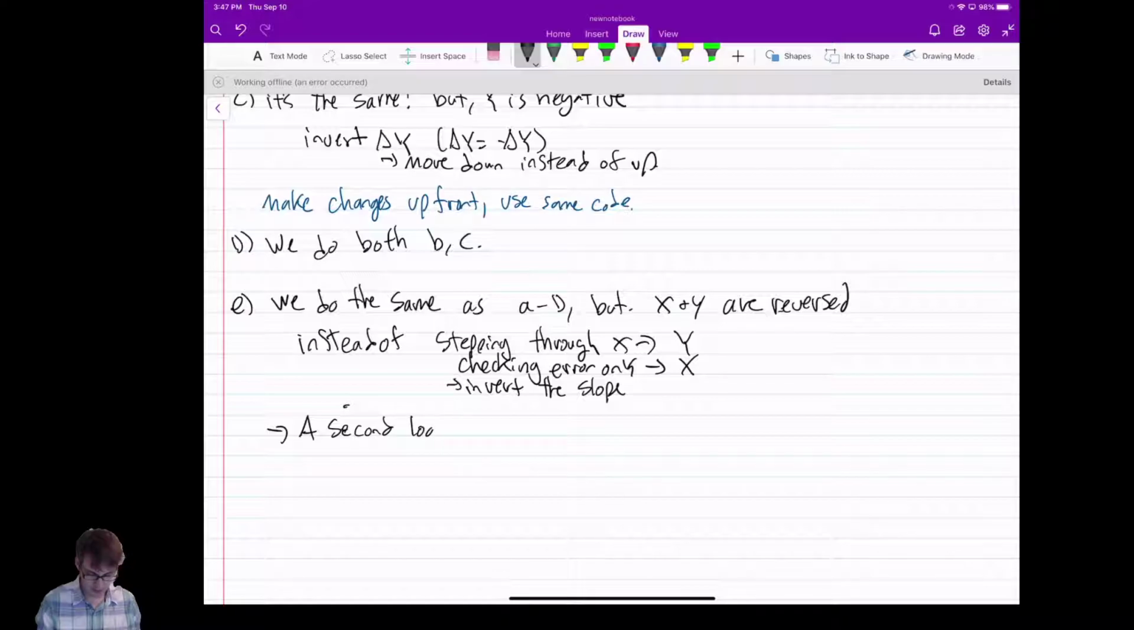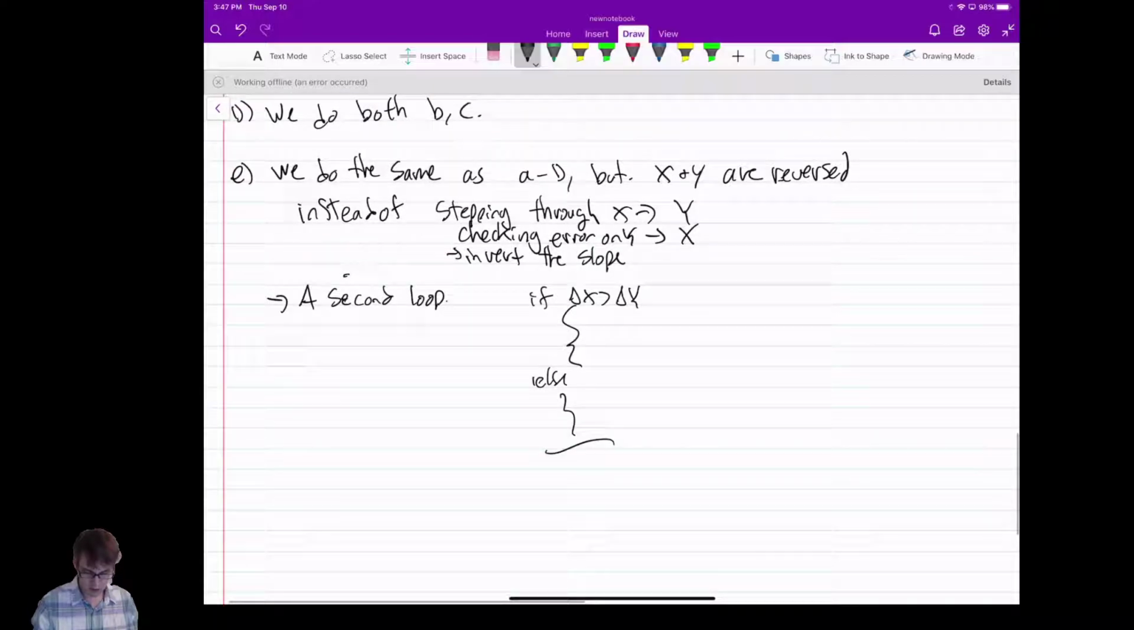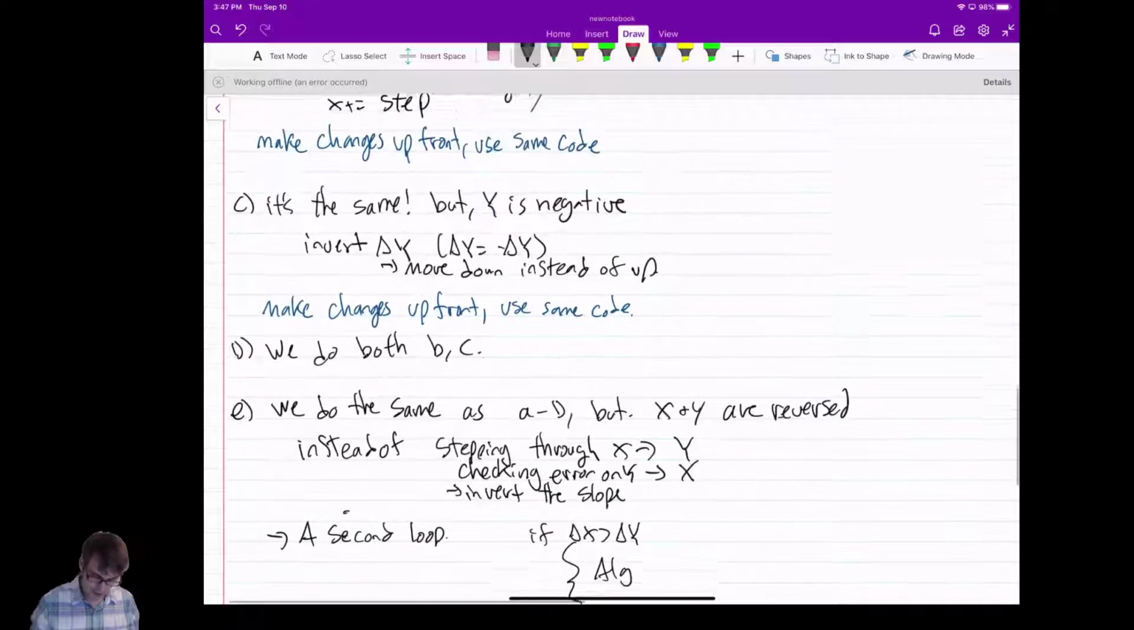Typically, it's the way it's done, right? So you go, if delta x is bigger than y, you do the first line, else you do the second set of code. Okay, so you do my algorithm here, and then you invert x and y here. I really should tidy that up. So that's Bresenham's line algorithm.